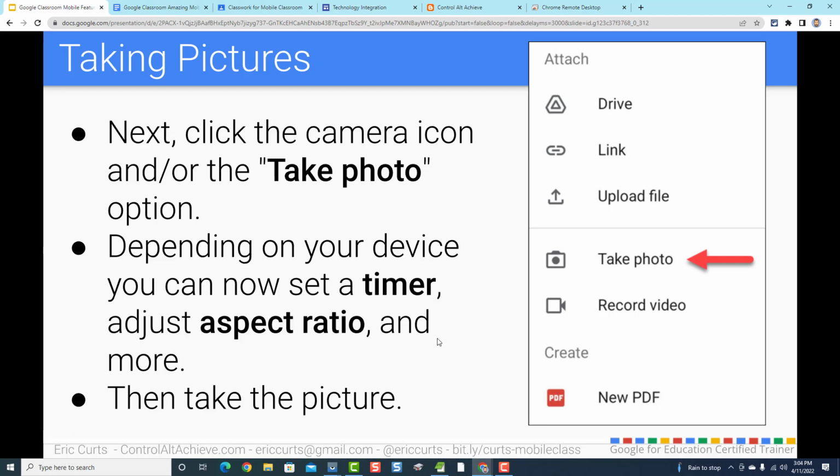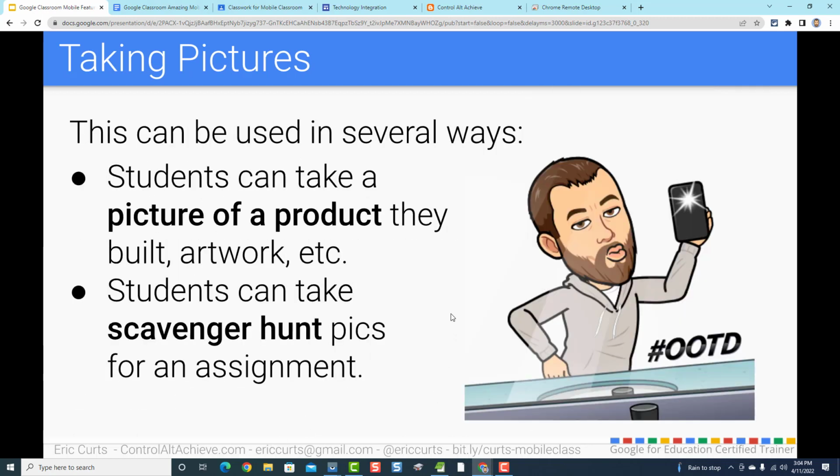And so right there from inside of Classroom, you can just take a picture and it will then attach that picture and you can submit it. Boom, right there through Classroom. So for example, this would be great. Let's say your students are doing some work that's not digital. Maybe they've made some art or they've made a model and they want to be able to submit that in Classroom. Well, it's not a digital thing. Well, they could take a picture of the thing they built or drew and they could submit it.